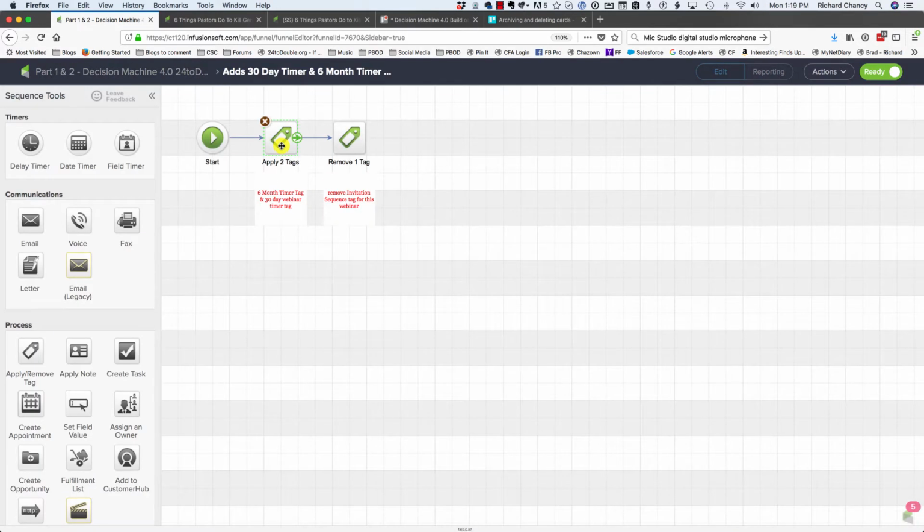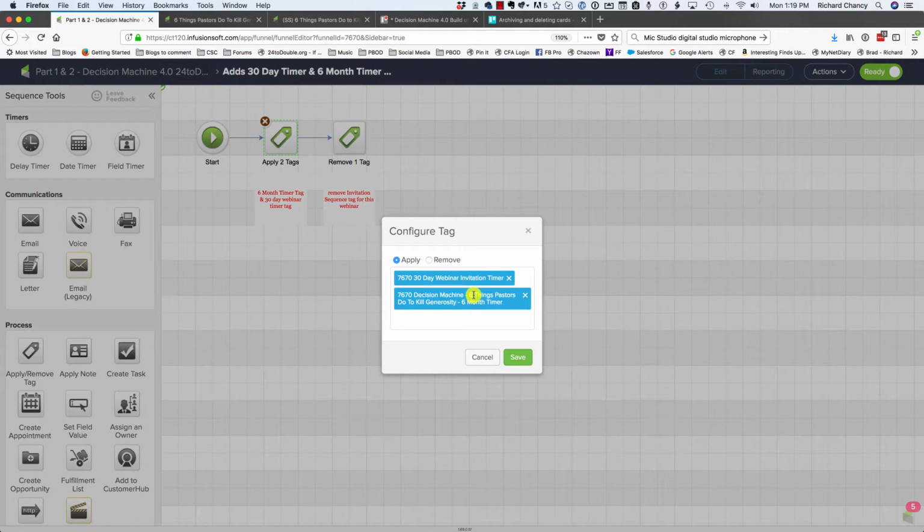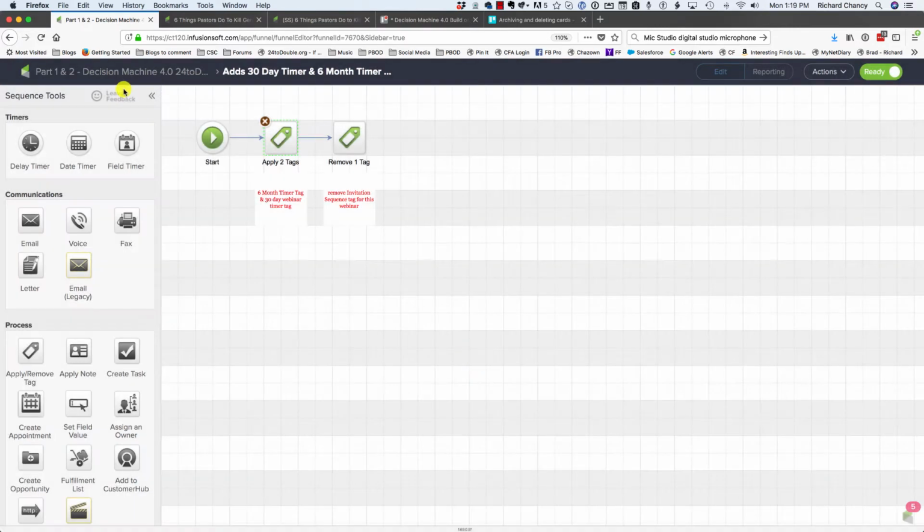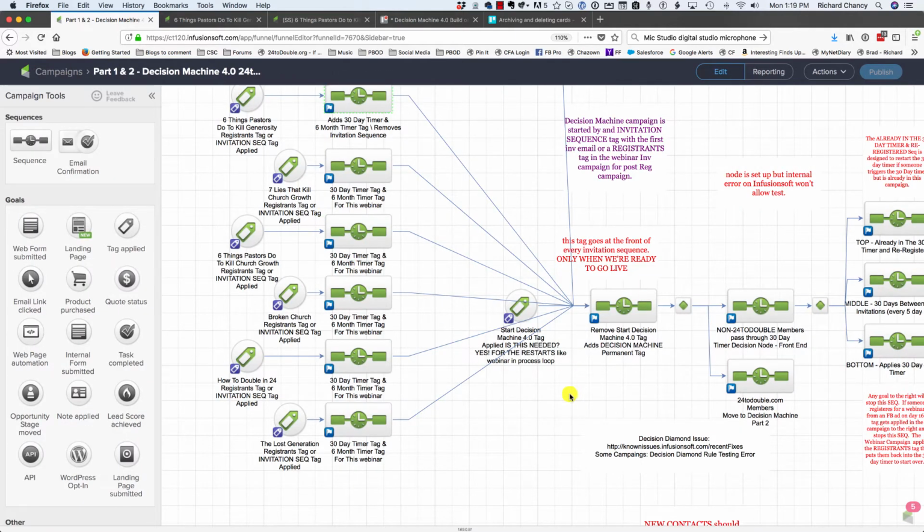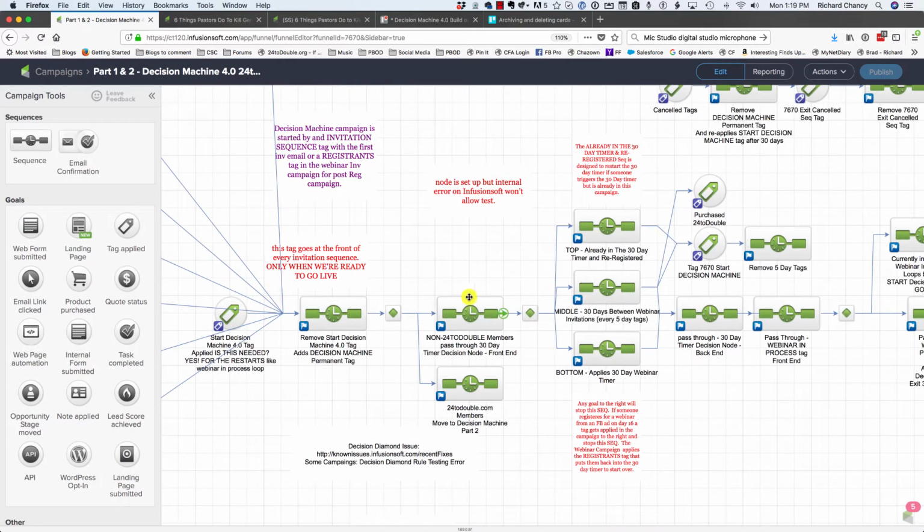Okay, and I know that some of this is a review, but it's so important because this is where it'll get convoluted. So here's my 30-day timer tag that we're going to be dealing with in this section, and then they get my 6-month tag for that particular webinar. Okay, once they have that tag, keep in mind they're going to move through here. If they're not members, they're going to get to this decision node. They've already got the tag that's going to drive them into the 30-day timer right here.